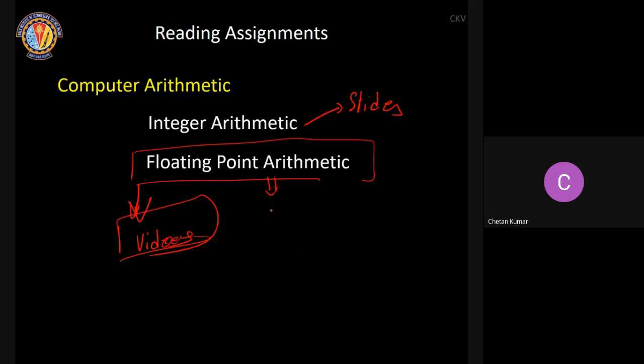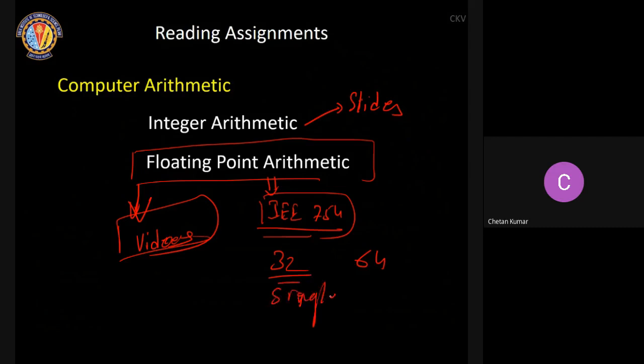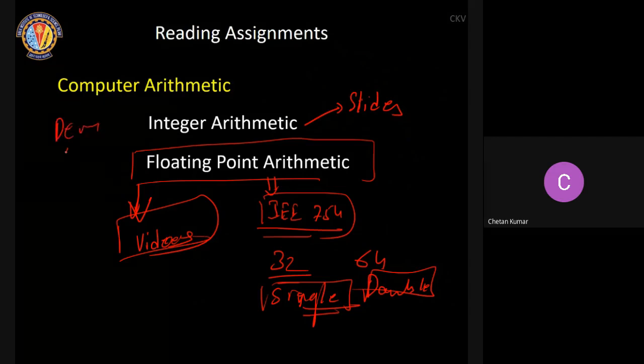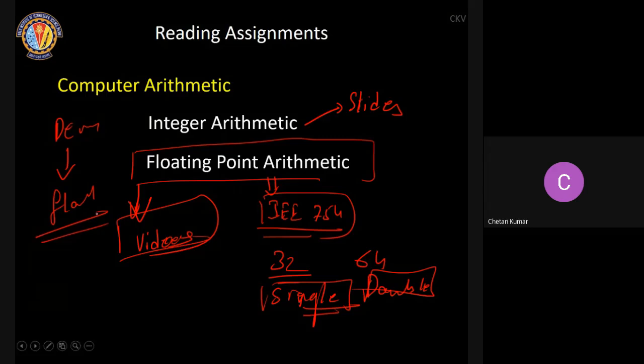Here they talk about floating point representations, which is IEEE 754, a standard representation. There are two formats: 32-bit, which they call single precision, and 64-bit, which they call double precision. How exactly are numbers encoded as a 32-bit or 64-bit floating point number? How do you convert a decimal value to the standard floating point format? All of that is discussed in the class. If you have already covered that, then it is well and good.